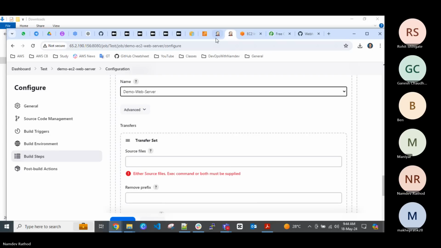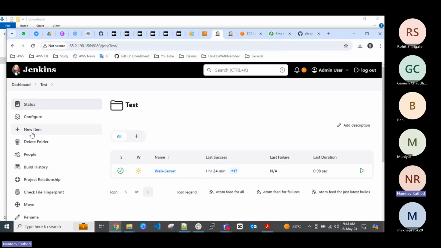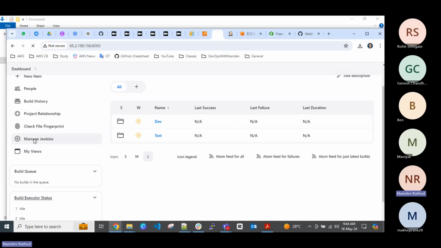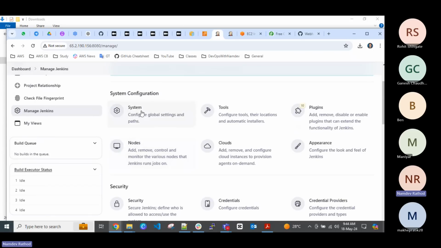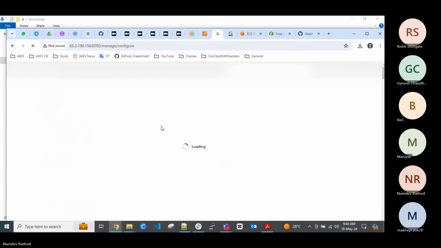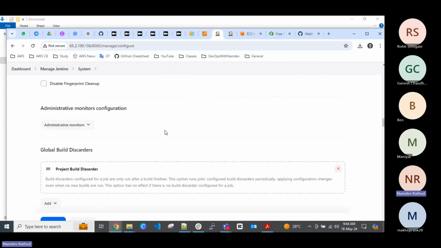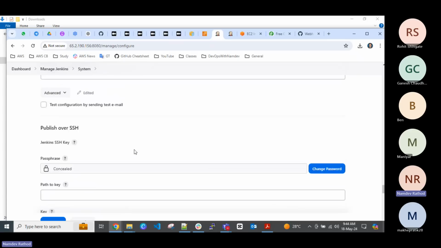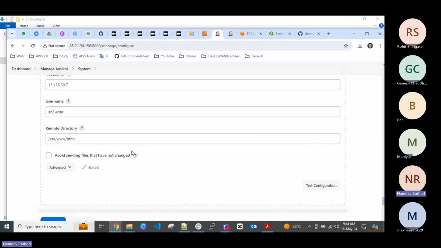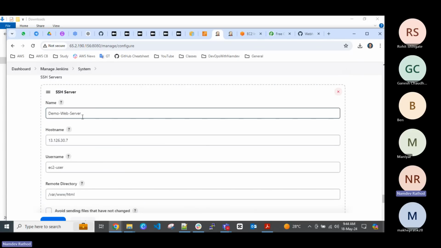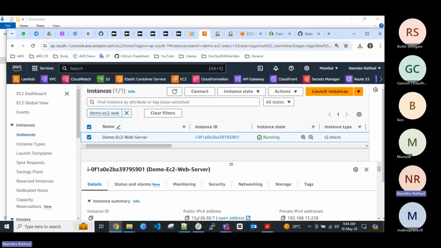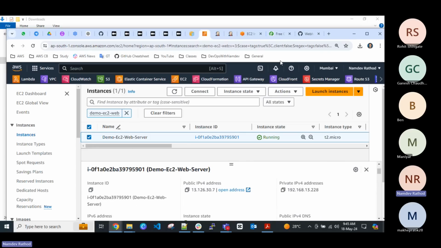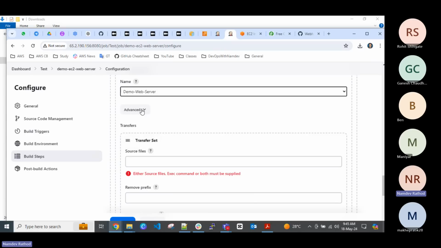If you're not sure, you can go back to the dashboard, Manage Jenkins, and go to System. Either scroll down a little bit or press Control F and search for the SSH keyword, and you will get directly there. This is the one we added recently, demo web servers. If you want to confirm once again, you can see the IP address 30.7. Let's verify that as well. Yes, 30.7. So we have selected the right server in the list.